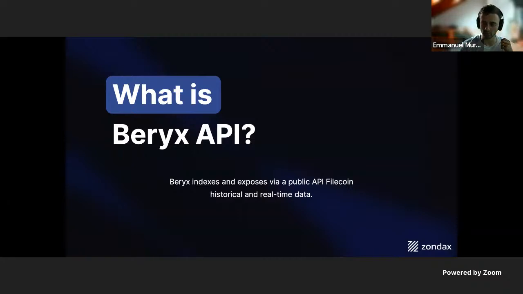We will try to make a go through the library at the end of the presentation. But I will pass the microphone to Ioan. Ioan is going to tell you about the Beryx API. Thank you.